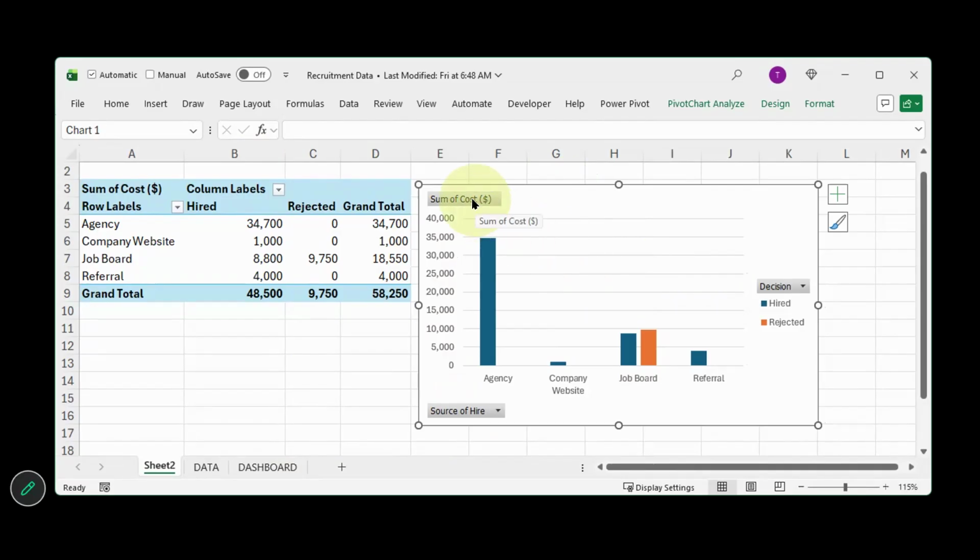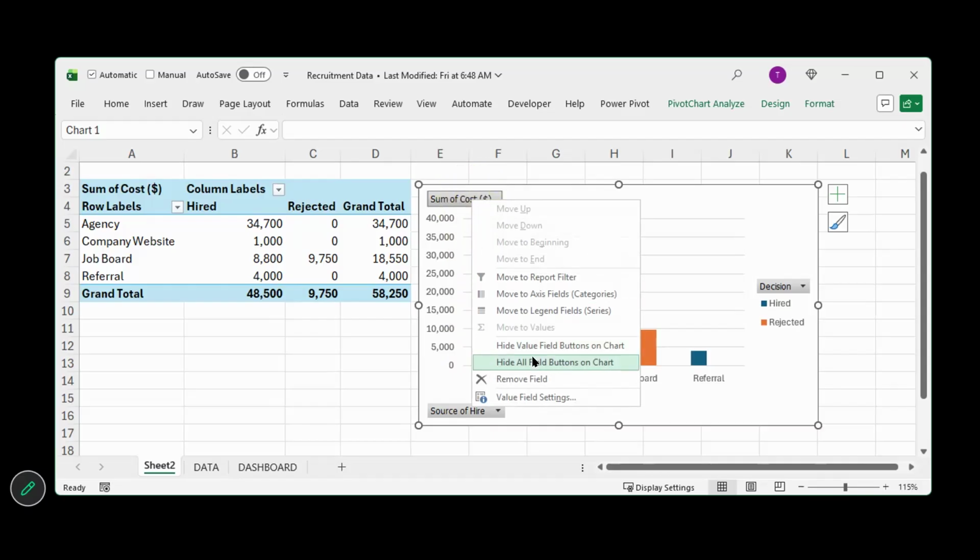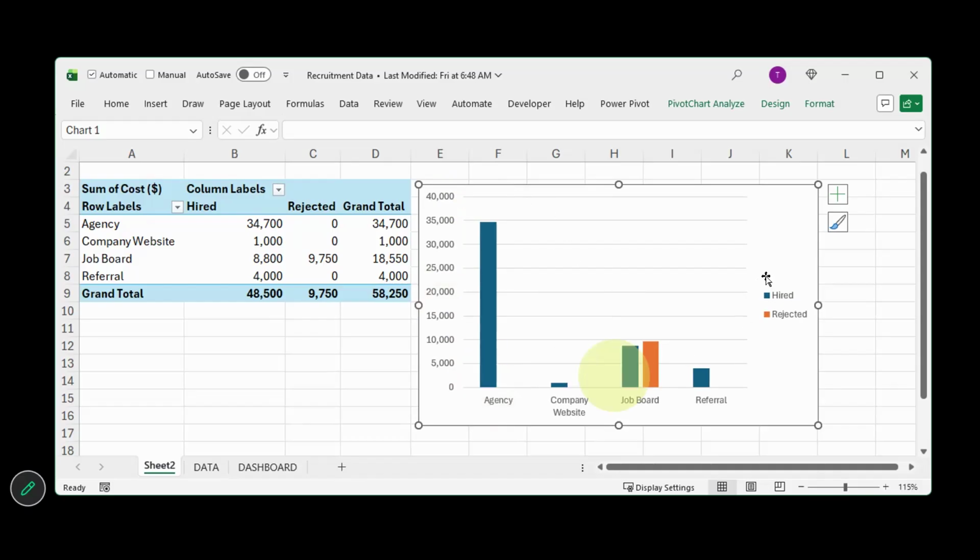On the top, you will see everything has the button. So all these buttons are not usable, it's not so friendly. I want to hide all the buttons. Right click one of the buttons and choose hide all field buttons on chart. Click on this and all the buttons disappear. If you're able to hide the buttons, please type number 9. Type number 9 if you're able to hide all the buttons.